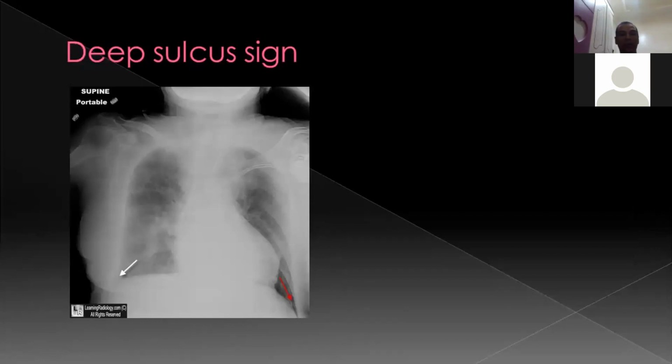We have important signs for pneumothorax, especially if the patient is in casualty in the ER and you can't take an erect view for the patient. You will not see the pneumothorax as you saw before. So how can we identify the pneumothorax in the supine portable patient? In the supine portable patient, you will see this sign, what we call the deep sulcus sign. What does deep sulcus sign mean?